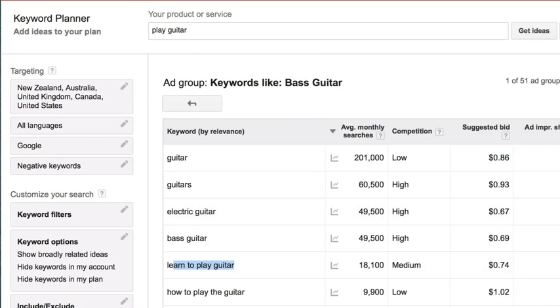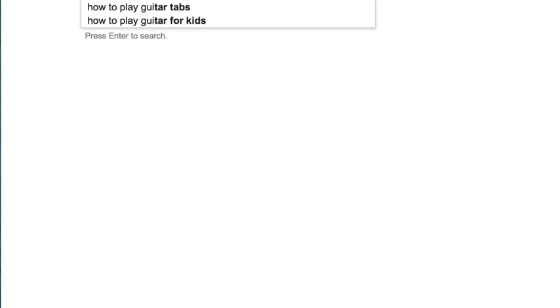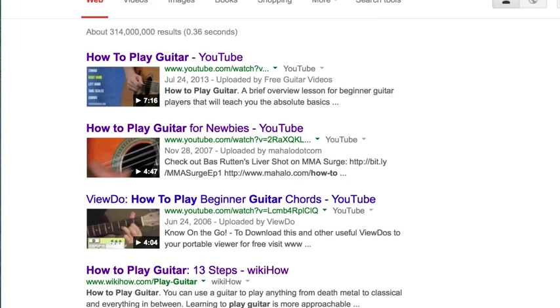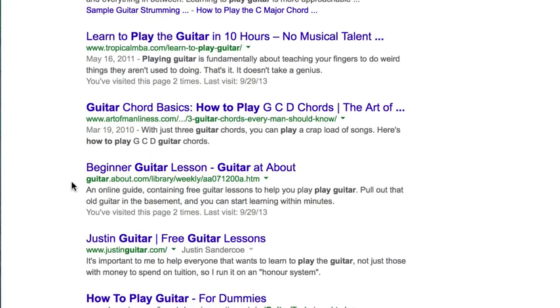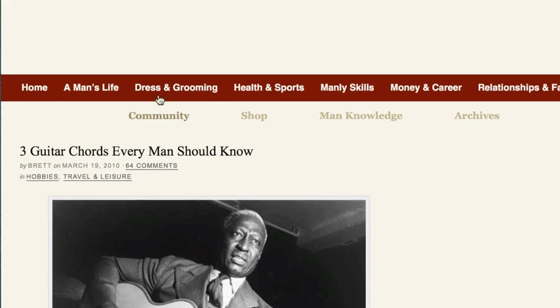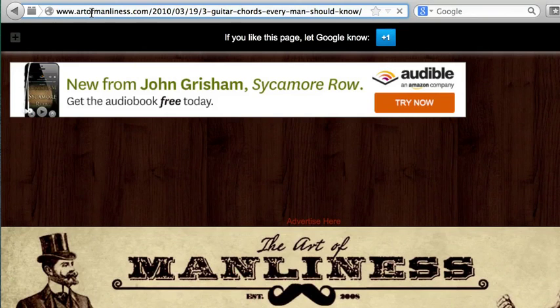Now something else I can do is look. Let's go back to google.com. So, how to play guitar. After I copied all these URLs, sometimes they're going to be very, very long. Like for example, this one. Look at how long this URL is. See that?